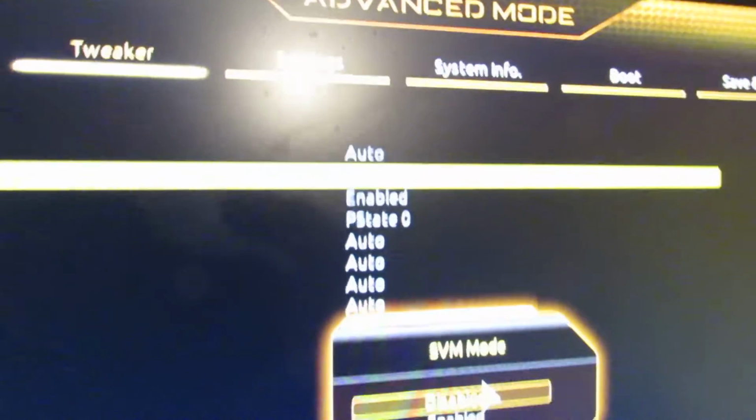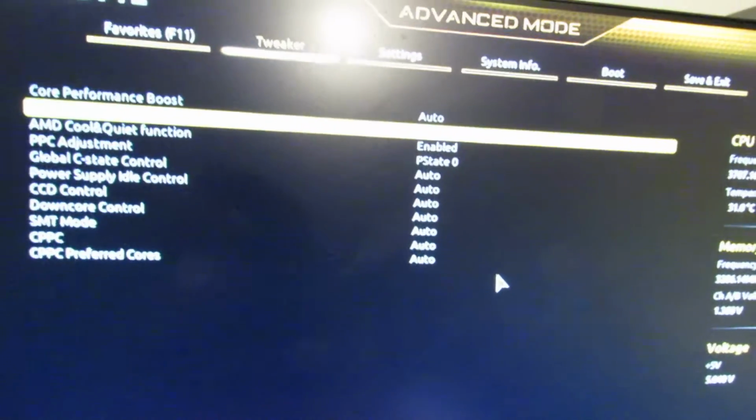That's currently disabled, and it says enabled or disabled CPU virtualization. We'll select that. Enabled. And then we need to save the settings and reboot the system.